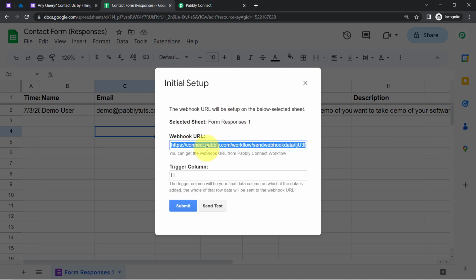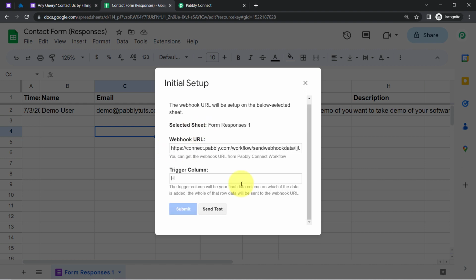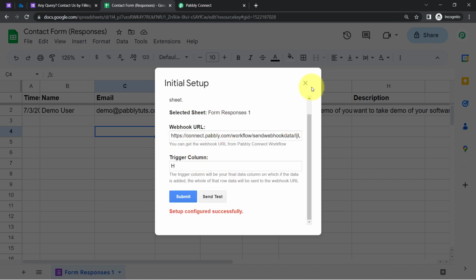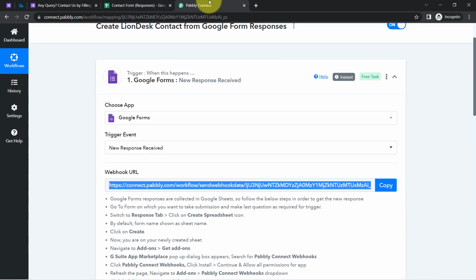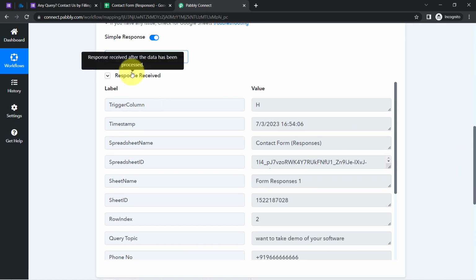Okay, so this is my spreadsheet. Let me paste the webhook URL once again. The trigger column is going to be the same. Clicking on this send test button and wait for the response to be sent, and here you can notice it is clearly saying that the test data sent successfully. So simply click on that submit button and close it, and when you come back to Pabbly Connect, you will notice the same data, the response is received. So let me show you the details one by one.